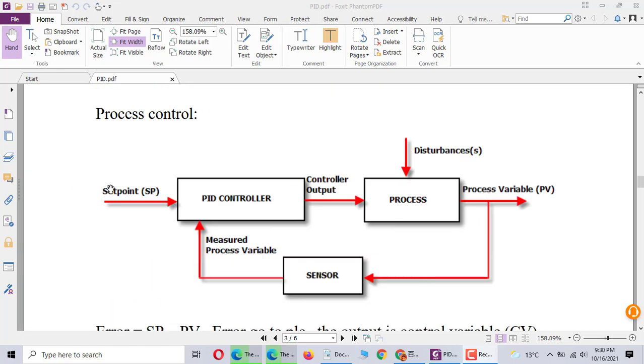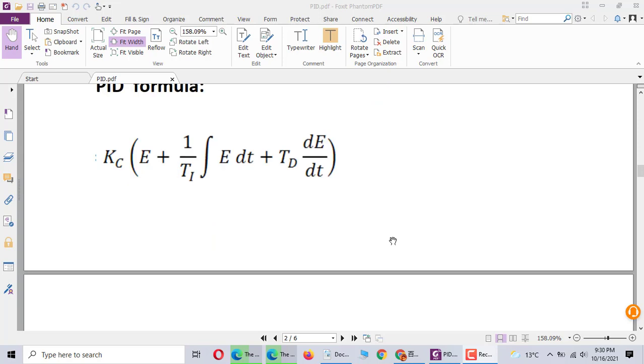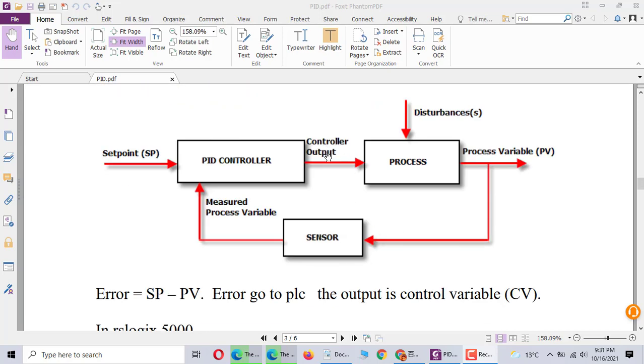This is how process control works. PID control is in the PLC. The SP is set, and the sensor gets the process variable. SP minus process variable gives the error. The error goes to the PID controller, and the PID controller calculates the result using this formula. The result goes to the controller output, the control variable, and then to the process system.